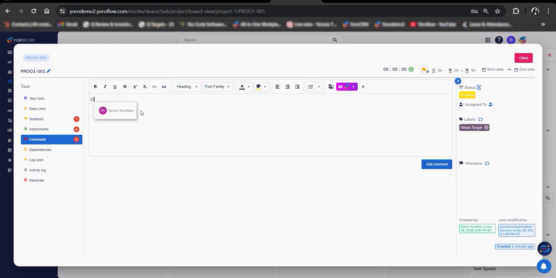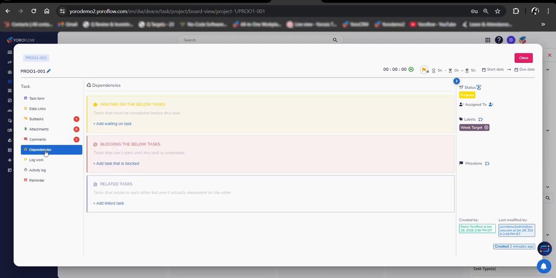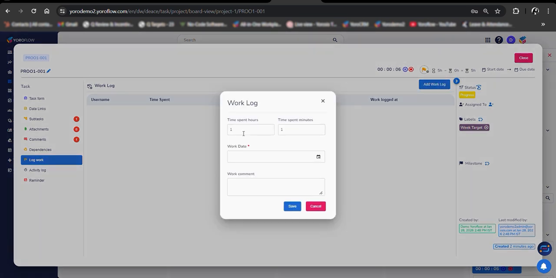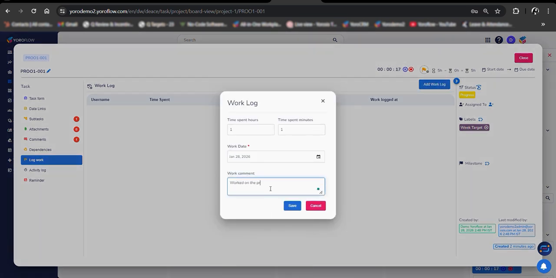In the Comments tab, mention users using the @ symbol, add your message, and click Add Comment. In Dependencies, view all task dependencies and workflow connections. Under Log Work, start the timer to track time automatically, or add time manually by clicking Add Work Log. Enter the hours, minutes, workdate, add comments if needed, and save.